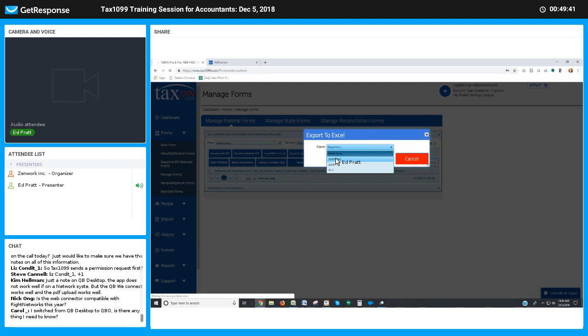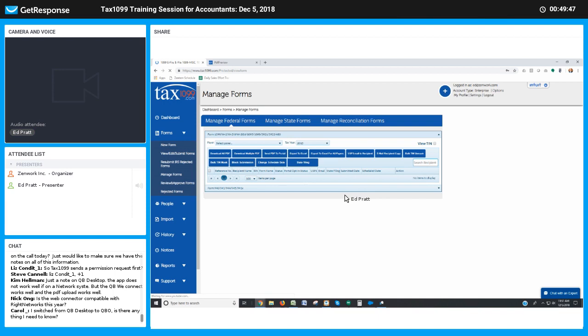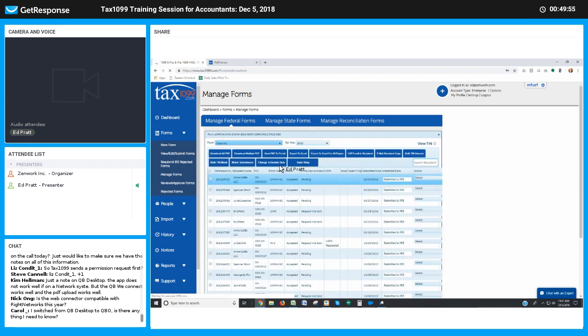So I can download all of my payers' form information at the same time. So all of my clients I can download into one spreadsheet and have that accessible in a spreadsheet format. Very quick download for me. I can also still do this by single payer if I want to. So if I just wanted to get my Class Act 2015 forms, I can always just export those to Excel here.